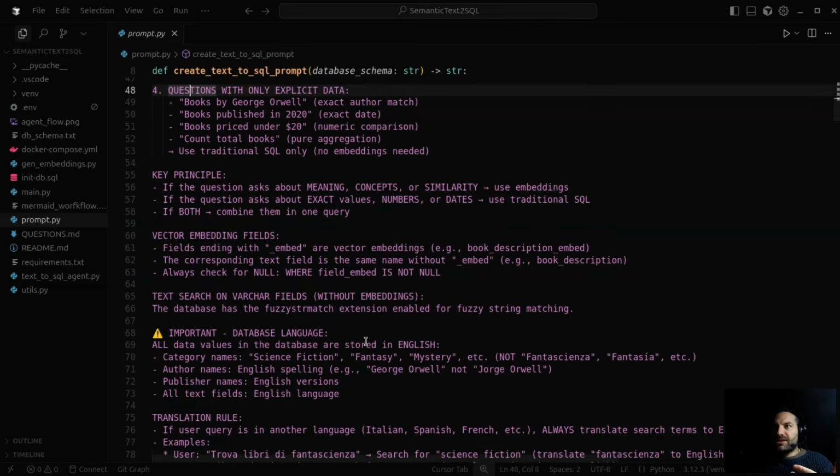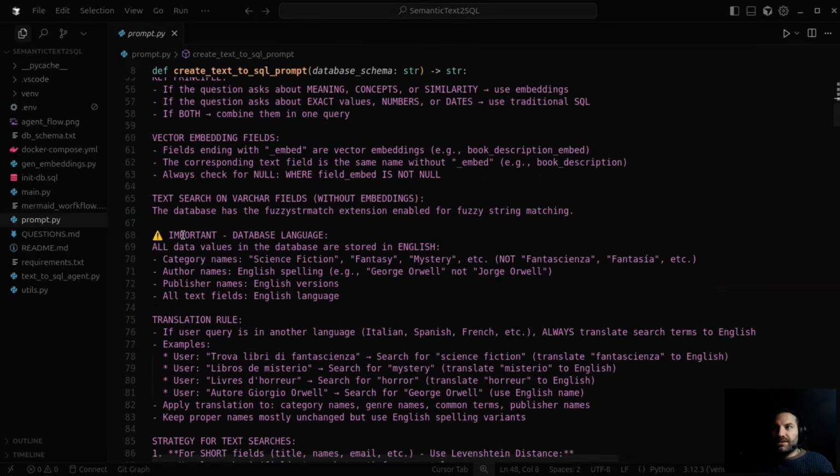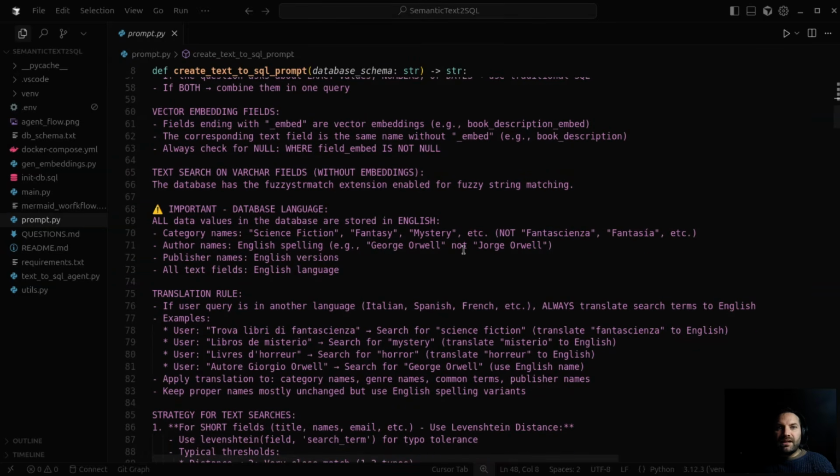We have the translation layer here. All data values in the database are stored in English, like category names, and this is one of the most complex challenges: multi-language support. So the prompt explicitly tells the AI that all database values are stored in English and provides clear translation rules. When a user asks, for example, in Italian, trova libri di fantascienza, the AI knows to translate fantascienza to science fiction before searching the database.